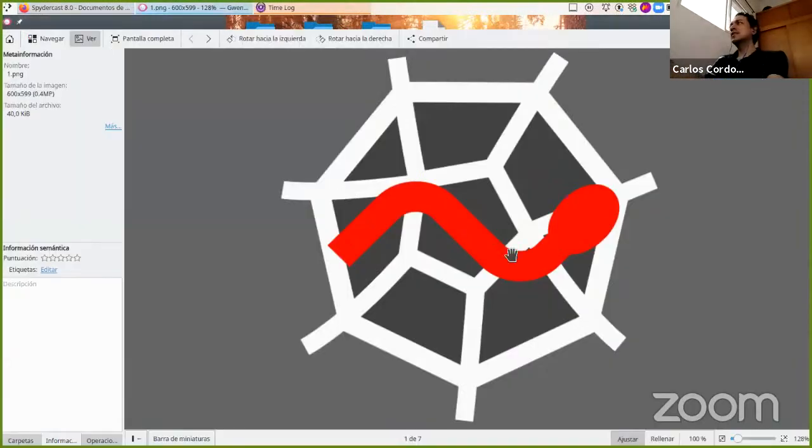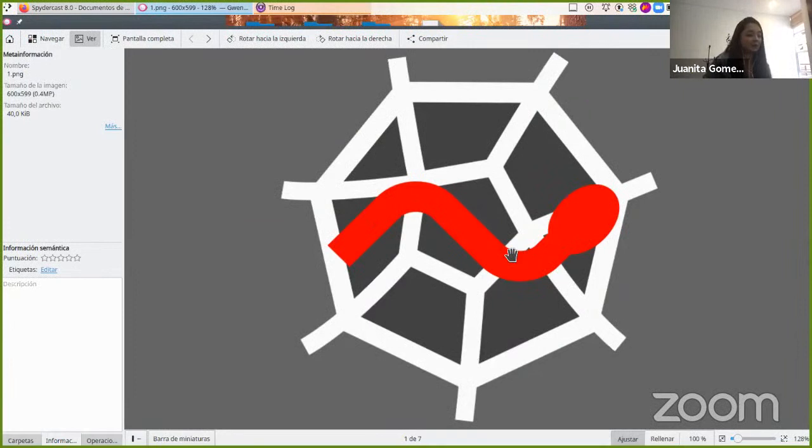Sure. Let me share my screen. Can you see my screen? Okay. So this is the current logo. As you can see, it has three main colors: white for the spider web, dark gray for the background of the web, and red for the Python snake. So the idea of the logo is representing a mix between a Python trapped in a spider web, and that's the main idea.